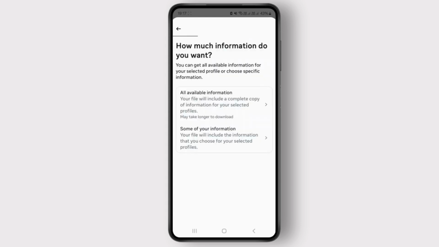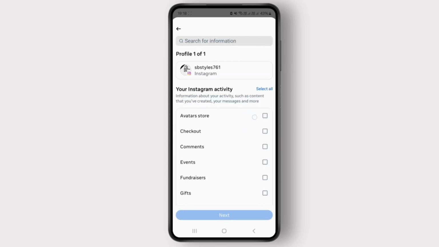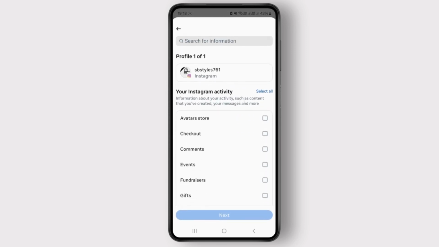So just tap on download information. If you are requesting it for the first time, there will be an option called request to download your information. So from over here you may need to choose from these two options. You can either choose all available information or some of your information available. So let me just select on that one and make sure you have selected the right Instagram account.